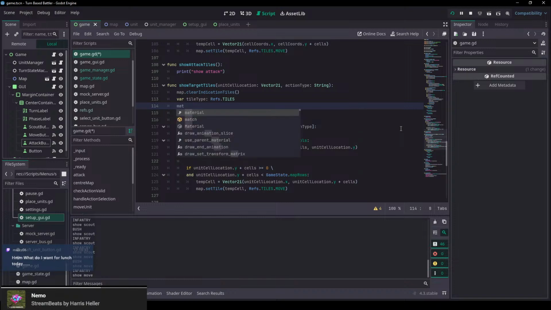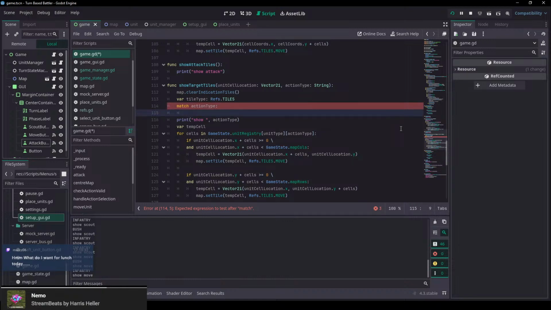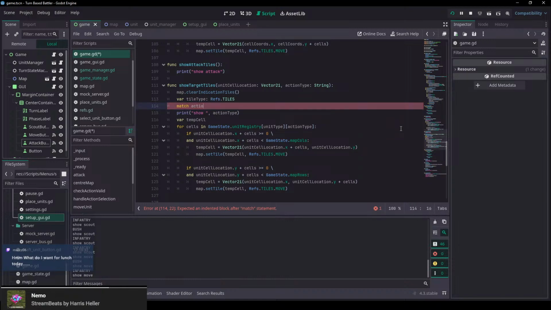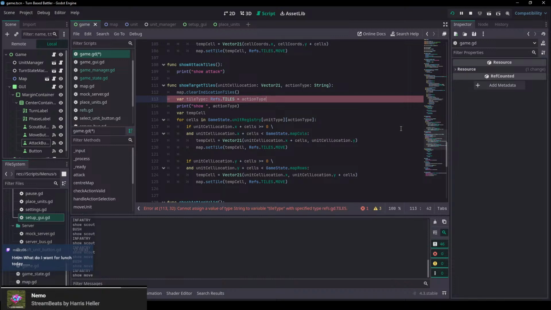And then we want to do like match action type. No, actually, we don't even need that, do we? Can we just say like tile type equals action type? Refs dot tiles type action type, maybe.